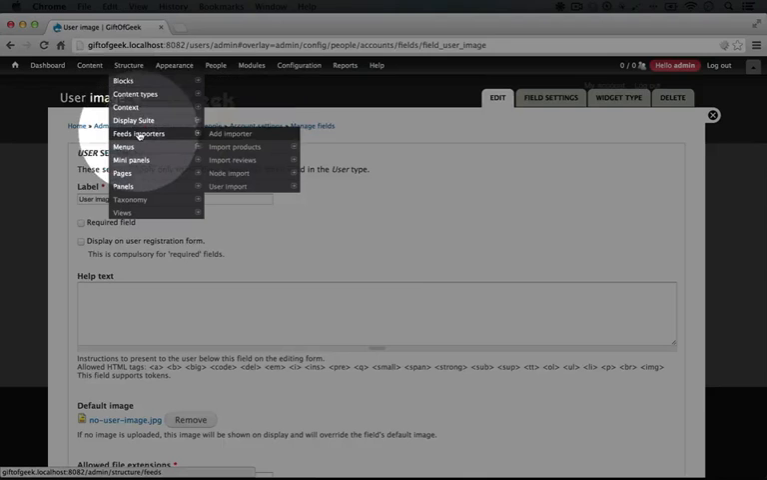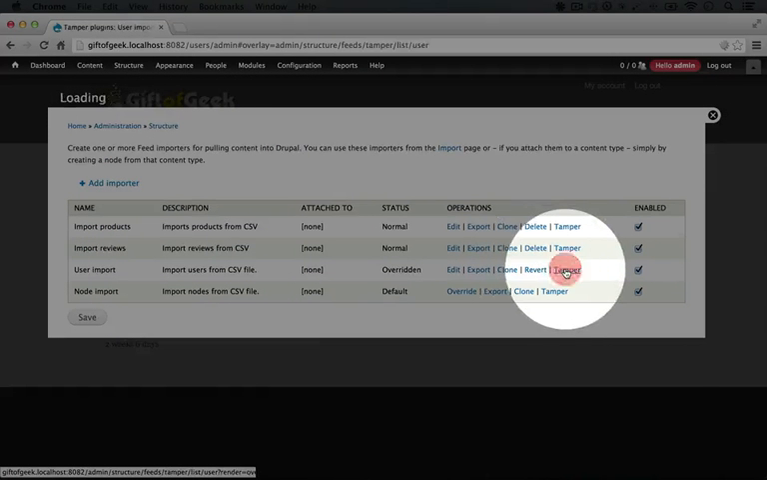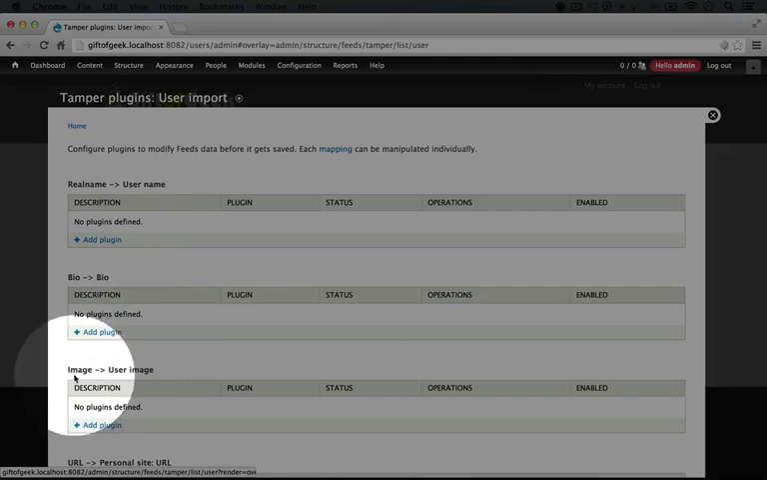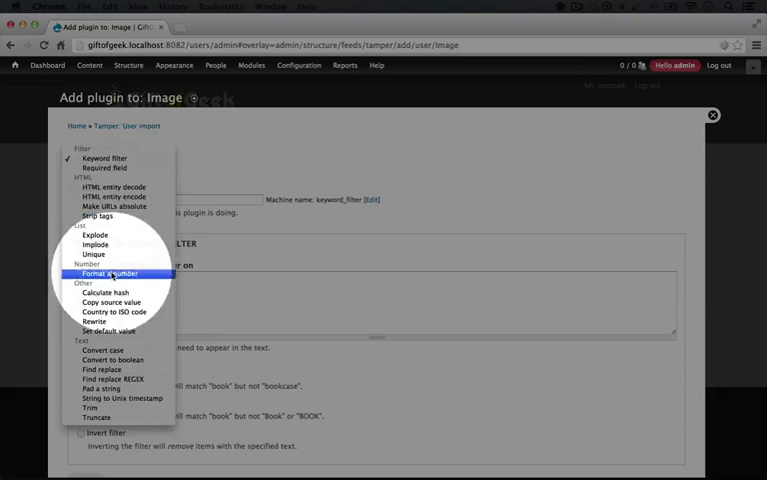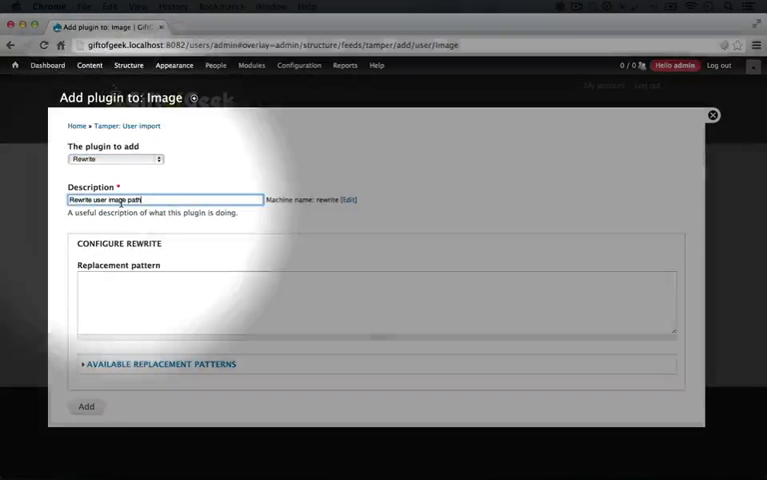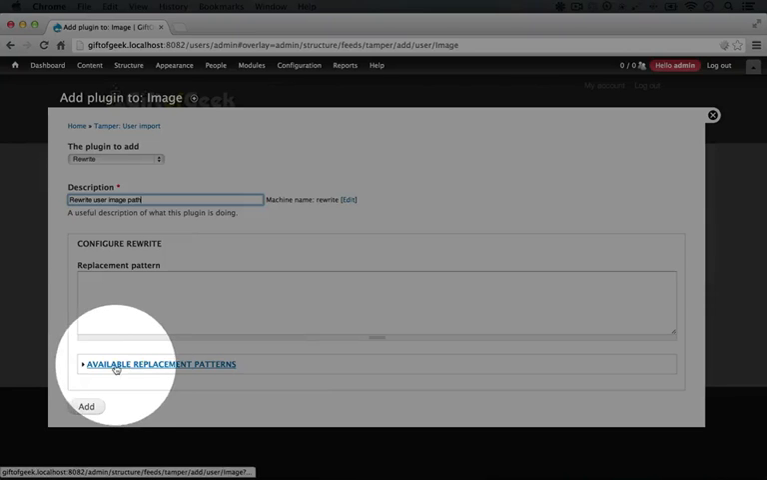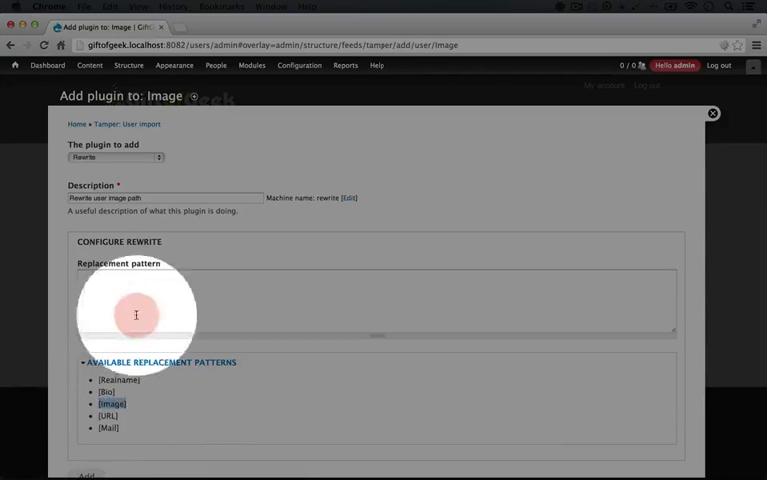Okay, so let's go back to our feeds importers here. And next to user import, let's click tamper. The one we want to tamper is our image field. So I'll click Add Plugin here. And again, we're going to use rewrite as the plugin. We'll call this rewrite user image path. And let's go ahead and click on the available replacement patterns like we did before.